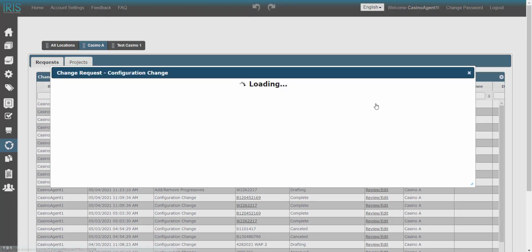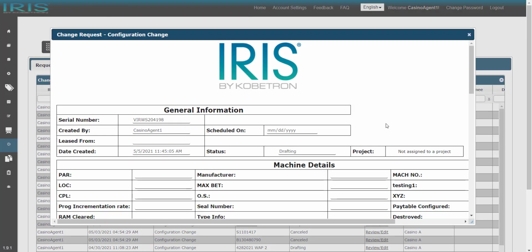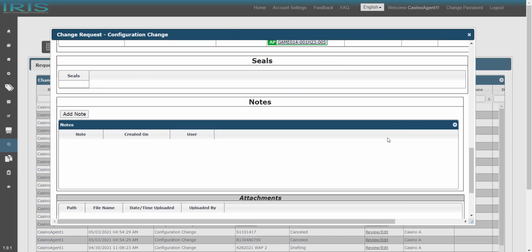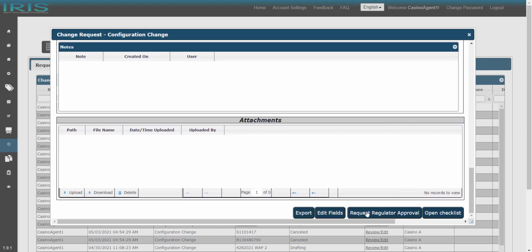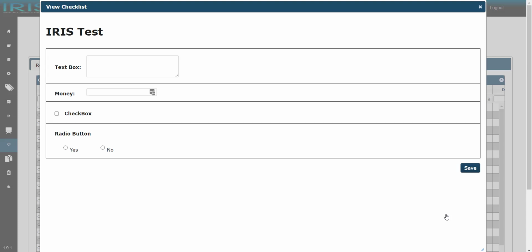If I click the review edit button and scroll down, I'll have some different actions. I can request regulator approval, or if I want to run a checklist, I can click this Open Checklist button. This is going to open up a pre-configured checklist that I've set up. So I'll go ahead and click Open Checklist.